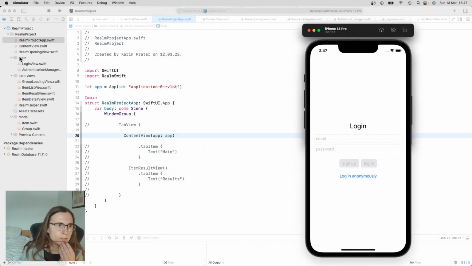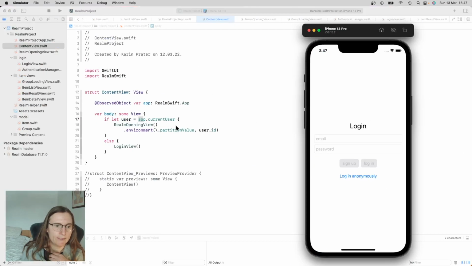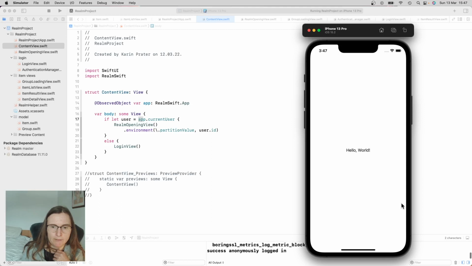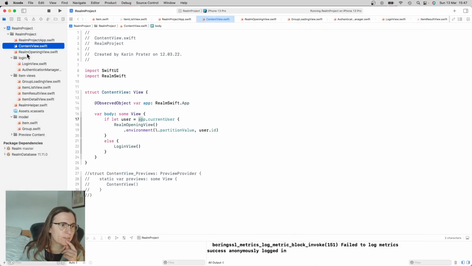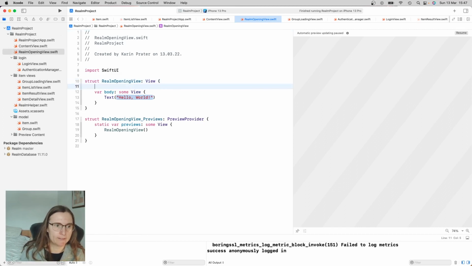Okay, let's go back to content view. In this state, it knows that we don't have a current user. So now if I press login anonymously, we at least have this loading state and hello world. This is because my current opening doesn't do much. So we know now we can continue on this part because it's working.